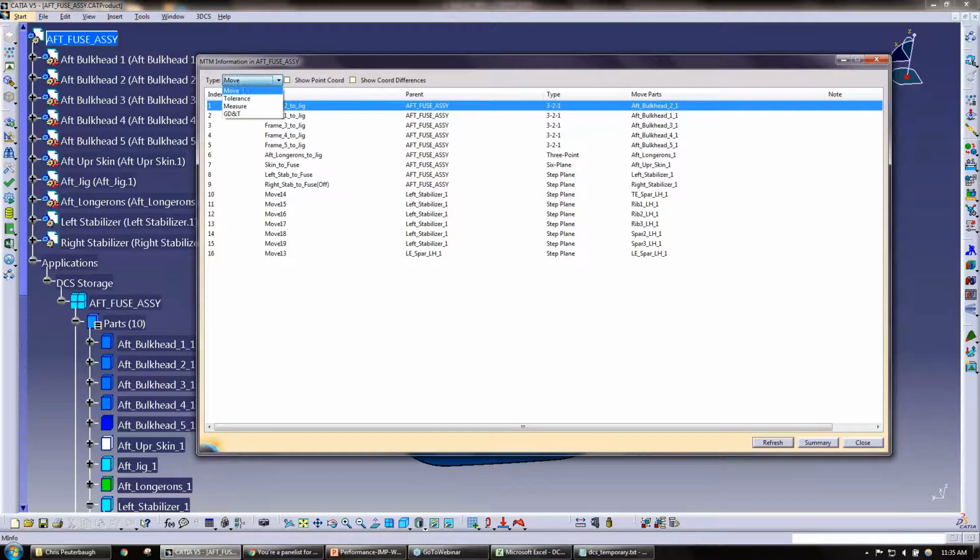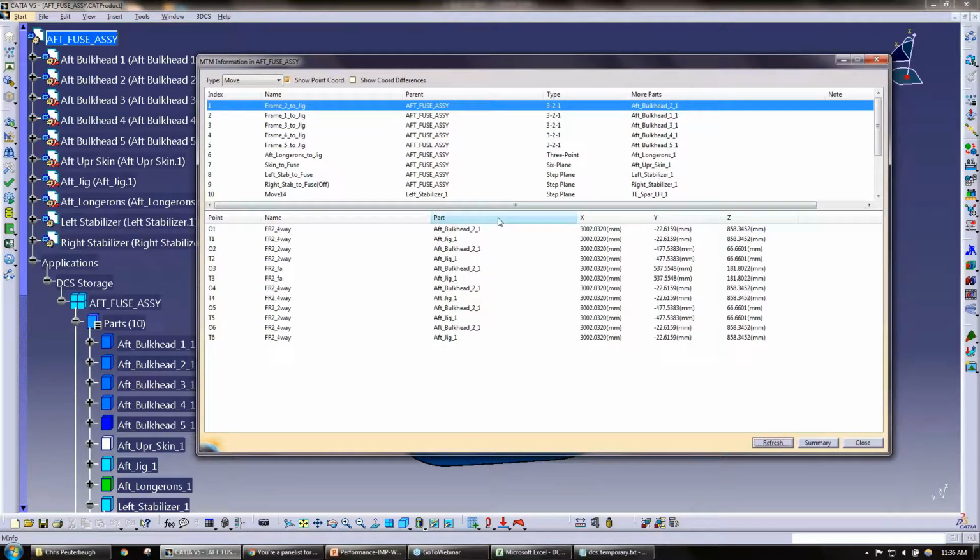Real quick, you can choose move, tolerance, measure, GD&T. I'm going to start with the move. What this is doing right now is listing our 16 moves. If I click on show point coordinates, we can see that for move 1, or whichever move we have selected, just below here it will show the point name, the part, and the actual XYZ coordinate. So we can use this to verify that the coordinates, the XYZs, are correct.